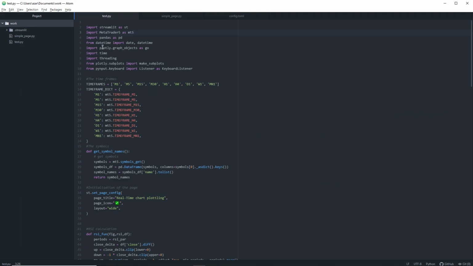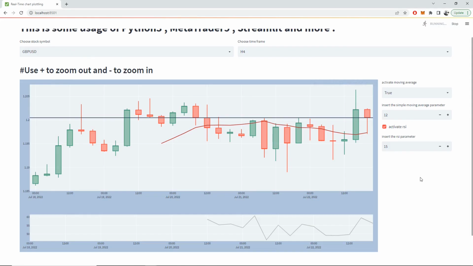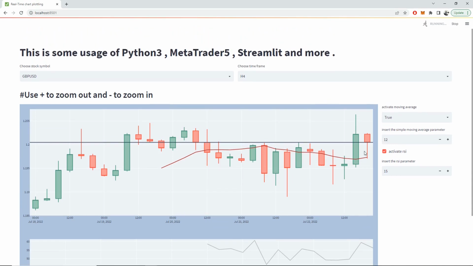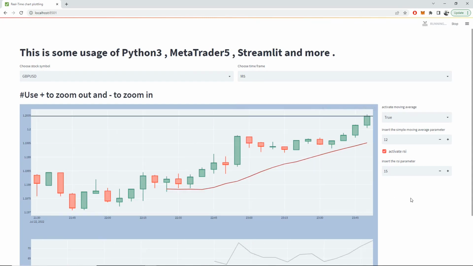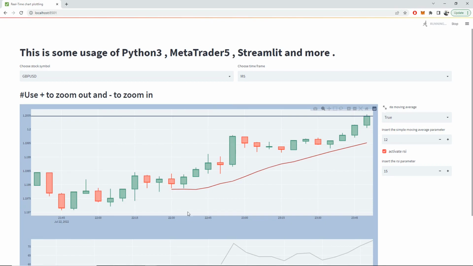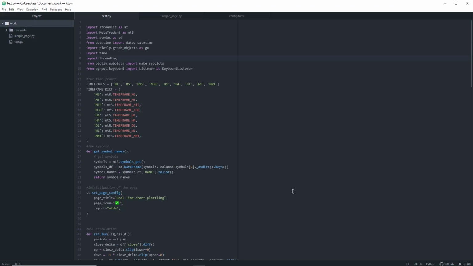And then there is time, there is threading. This is a thread, okay? When I zoom in and zoom out, this is a thread. Let me show you. So when we zoom in and zoom out, it's going to be a thread, okay?